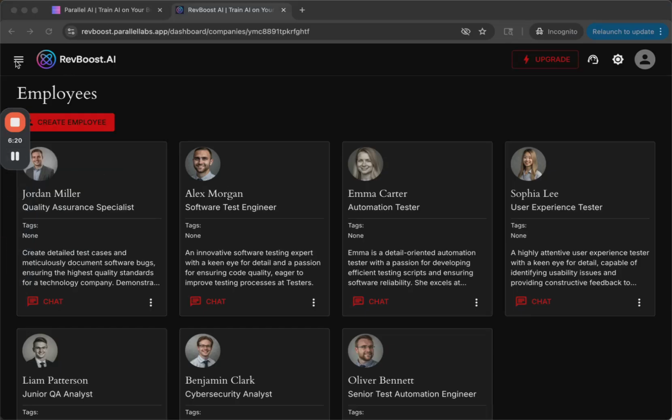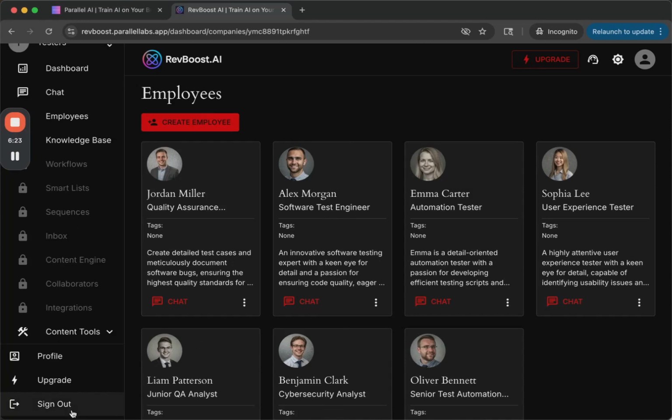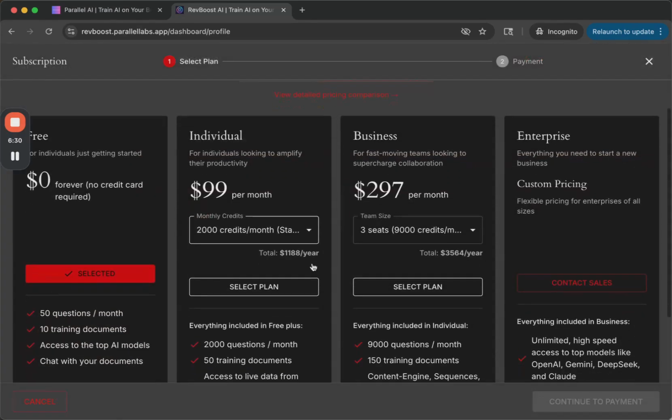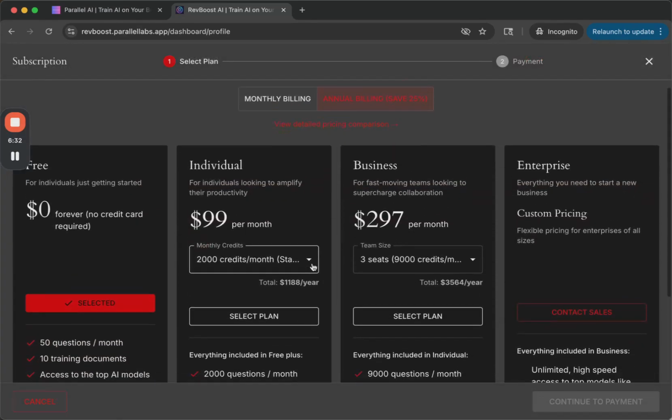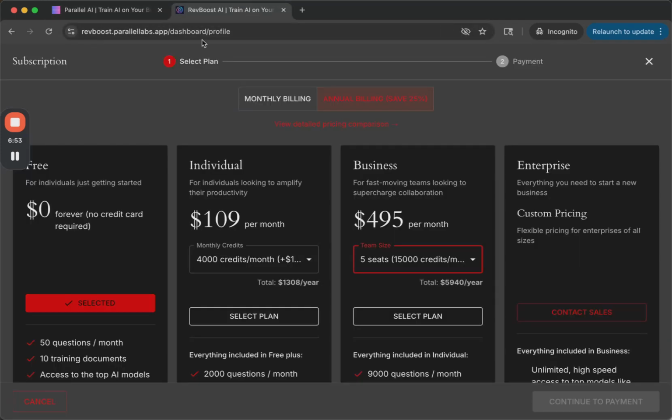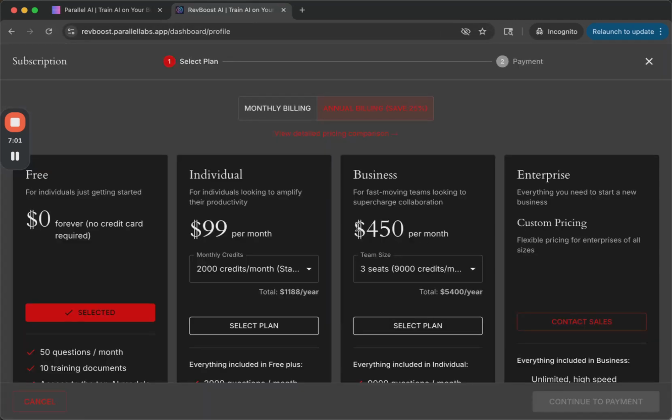I've just logged into this instance, and now I can see we're just on the free tier. I can go over to subscription, and this is going to show your custom pricing. We can go back, we can adjust these. Let's say each business plan is $150 per seat. We can go back, refresh, and now you're going to see the pricing changes.